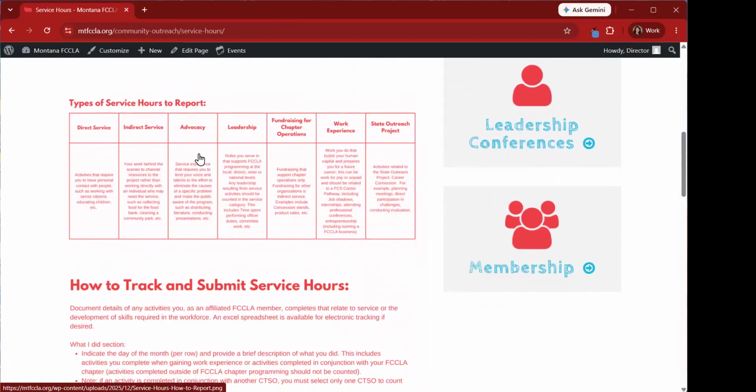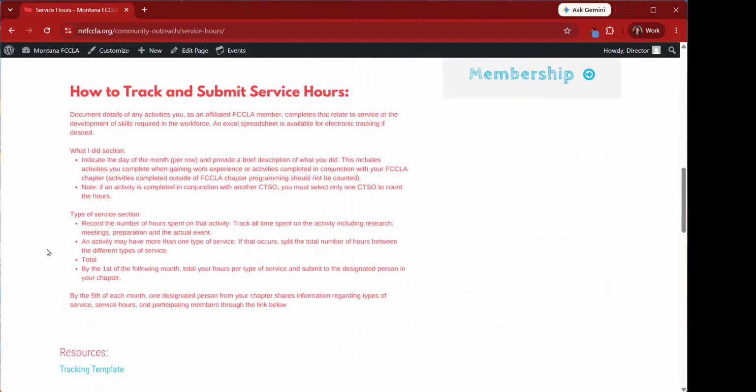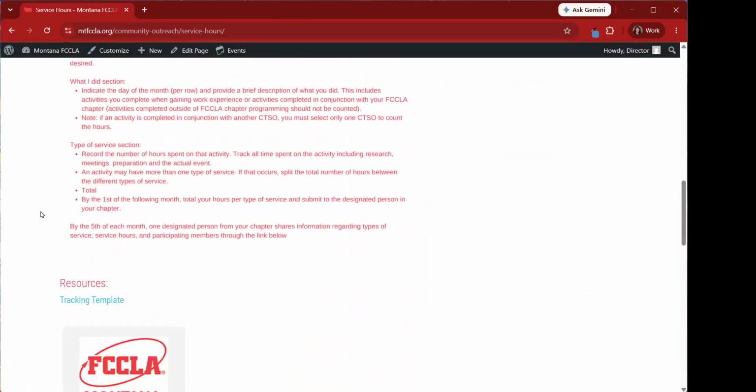We have the different types of service. So if you take a few minutes and check this out, I bet there's some things that you might not have thought of as being service that you can actually report. There's also some steps on how to track and submit those.